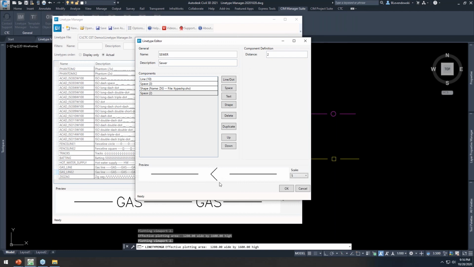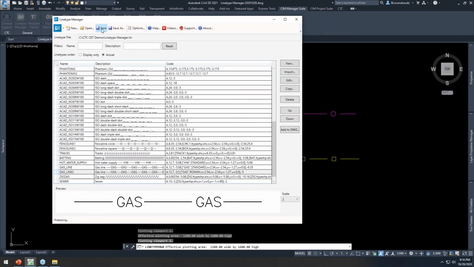And you can see real quickly we can get a preview of what it looks like if we zoom back out. That's what it'll look like. That looks good to me. We'll hit OK. We'll save that. Okay. And now that's written to the linetype file.